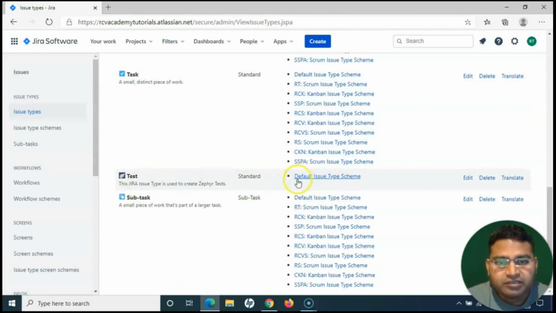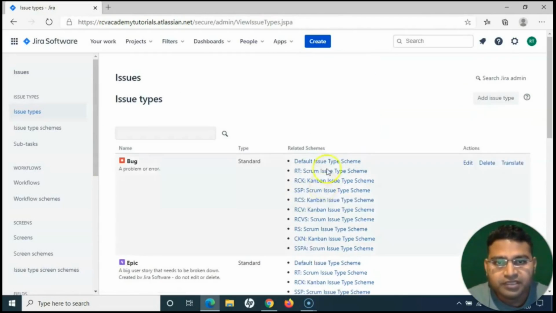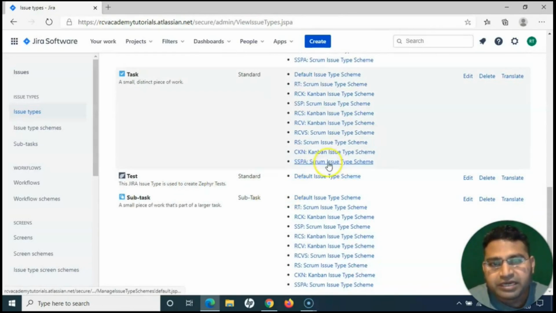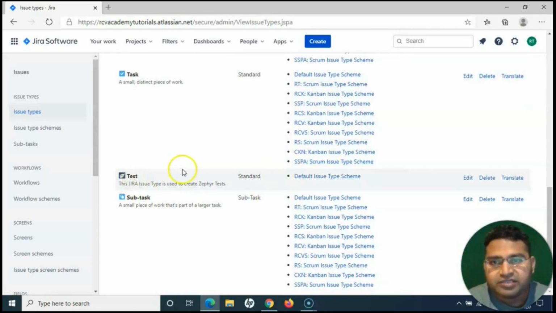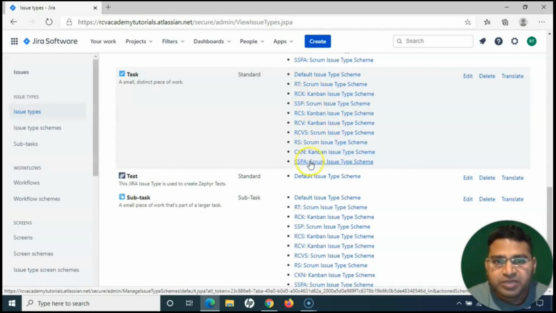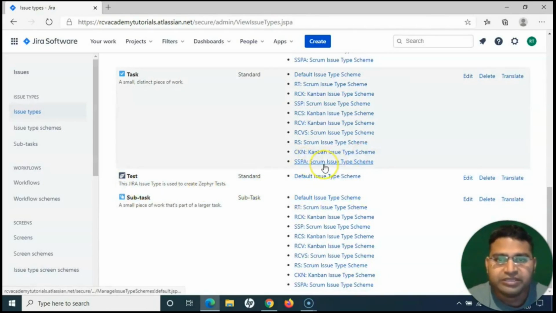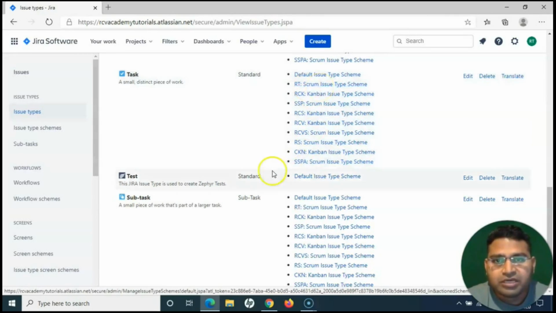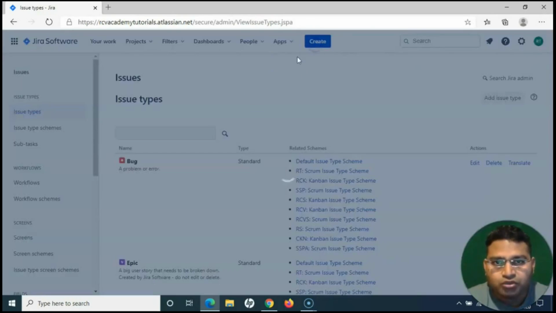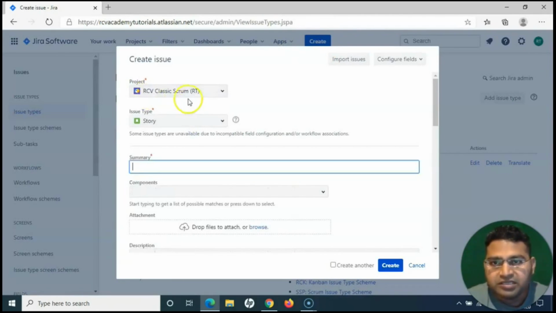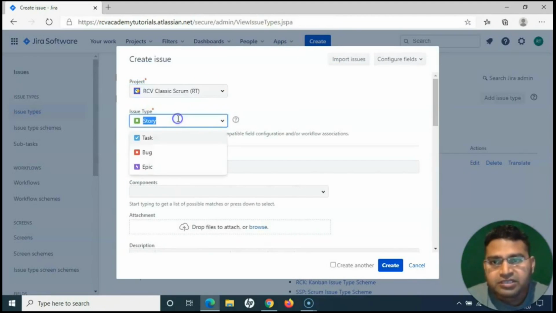And if you see here, the default issue type scheme is related to it, right? So there are no other issue type schemes that are having this issue type, and that's the reason when we go to any particular project, it is not displaying the issue type test in that project, because the projects are using their specific issue type schemes, right? So if I talk about this particular RT Scrum issue type scheme, for the project that I want to create an issue in, so for example, I want to create an issue in this particular classic Scrum, which has the key RT, in this I don't have this issue type.